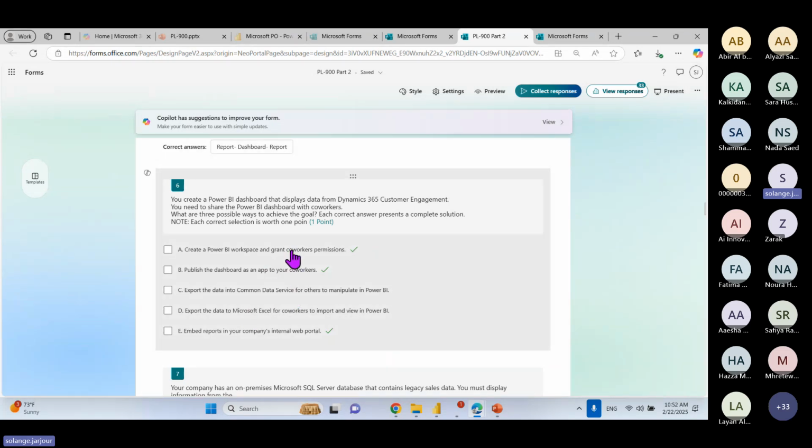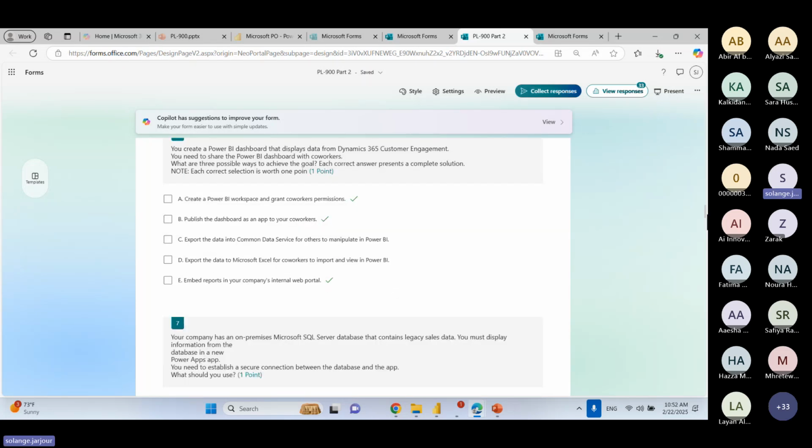We need to really create an application, publish it with coworkers, grant them permission, and embed the report into your company internal web portal. So these are the three common answers that we have to do. Anything that has to do with giving permissions as a workspace or as an application or as an internal web will support us in sharing the information with coworkers. Okay, let's proceed.